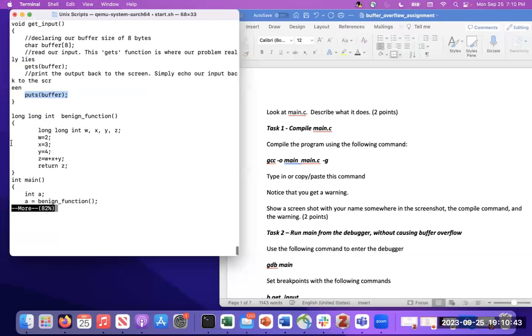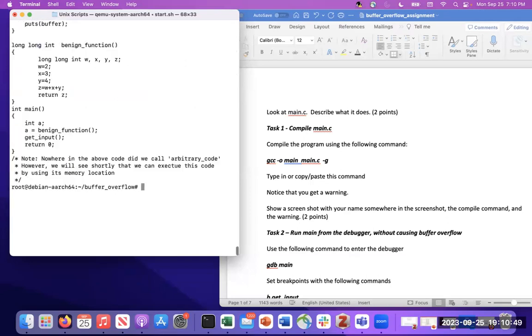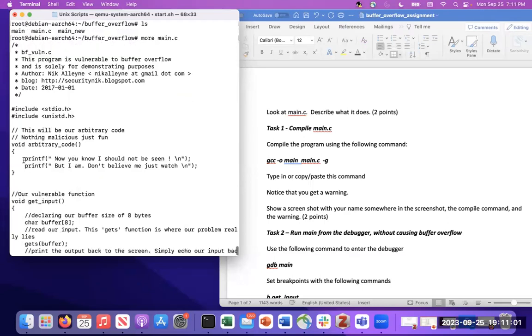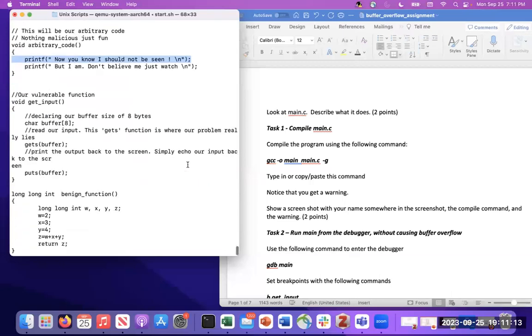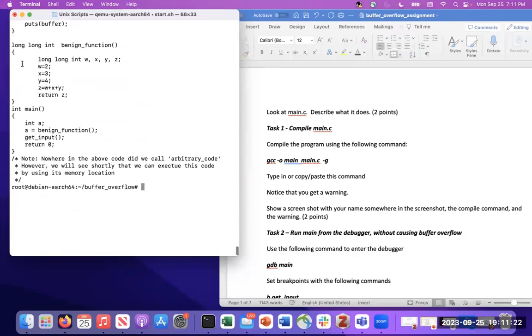Then I have a function called benign function. I put that in there just to get a little more context about stack frames. And then main. And we'll see that main calls benign function and get input. We did not call arbitrary code, but what we're going to demonstrate is if we can look at what the address in memory of this instruction is, we can overwrite a register value. We can make it so a register gets written with this address, and the program will jump to this instruction and run it. So we'll show how that can happen.